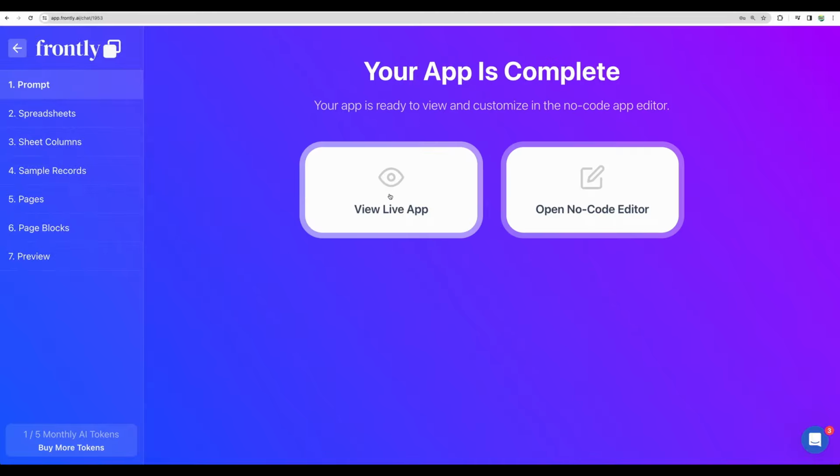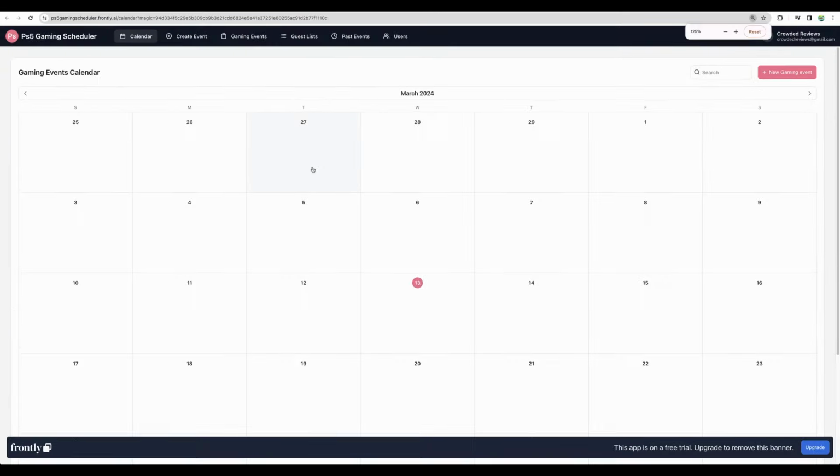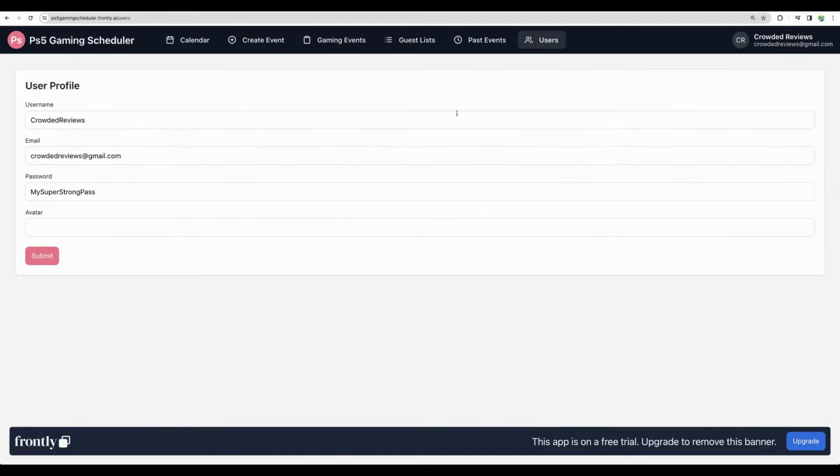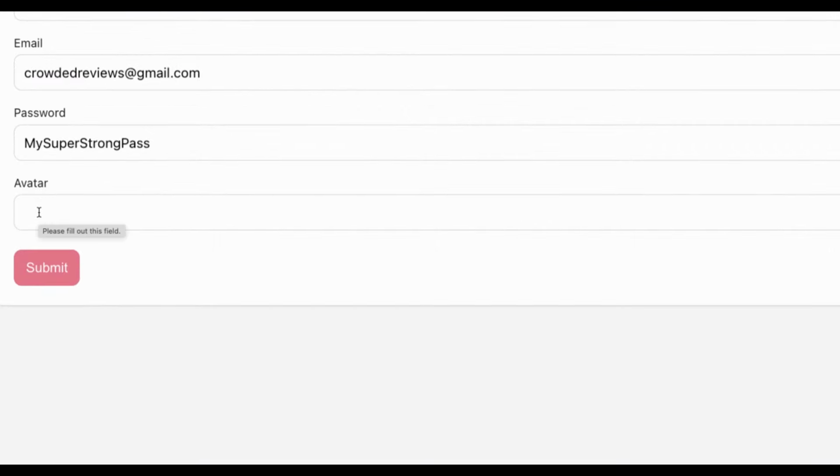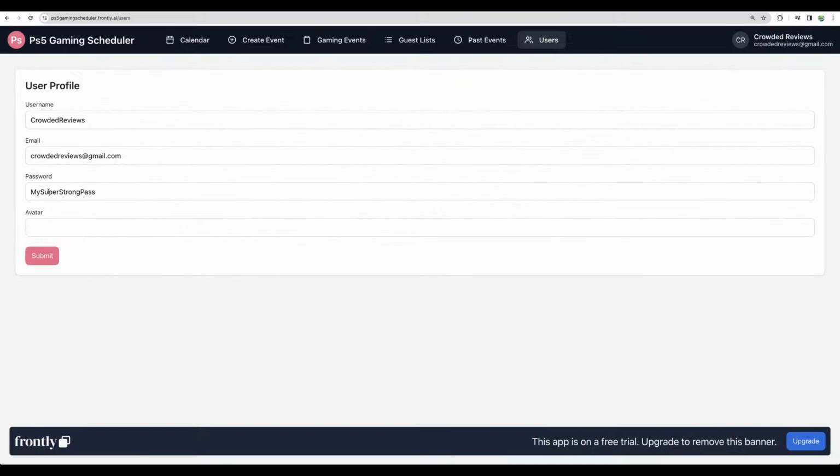We have a choice to view the live application. Okay, so for the user profiles, we have our page. Actually, not really useful. I was expecting more of a login page, but I didn't specify that in the prompt. So maybe I need to be more specific. Avatar. Here should be a field where I can upload my picture. The password is visible. But anyway, let's submit the profile. We have a record created.